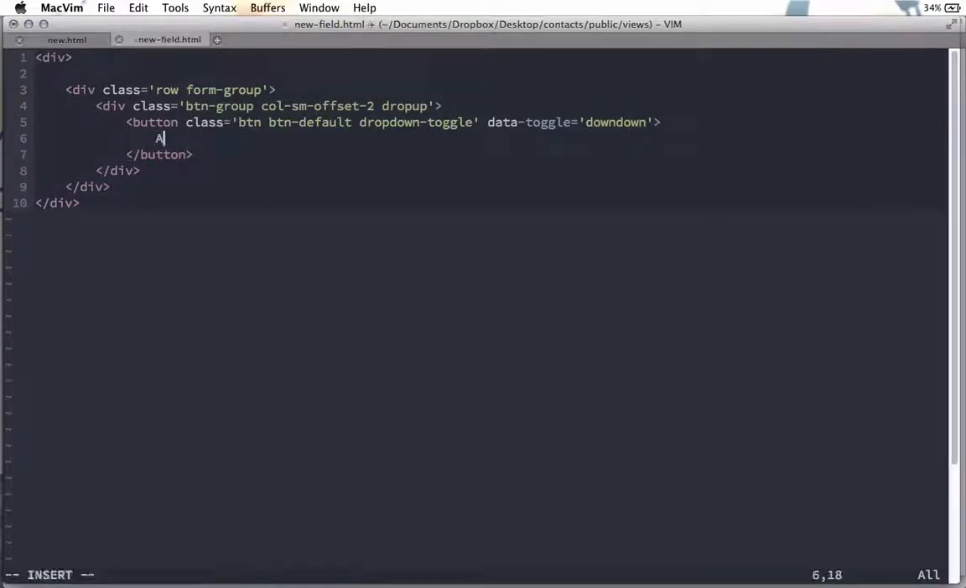So inside the button, we'll add the text, add new field, and then we'll add a span with a class of caret. And this span will just show a little caret indicating that this is a drop-down field.